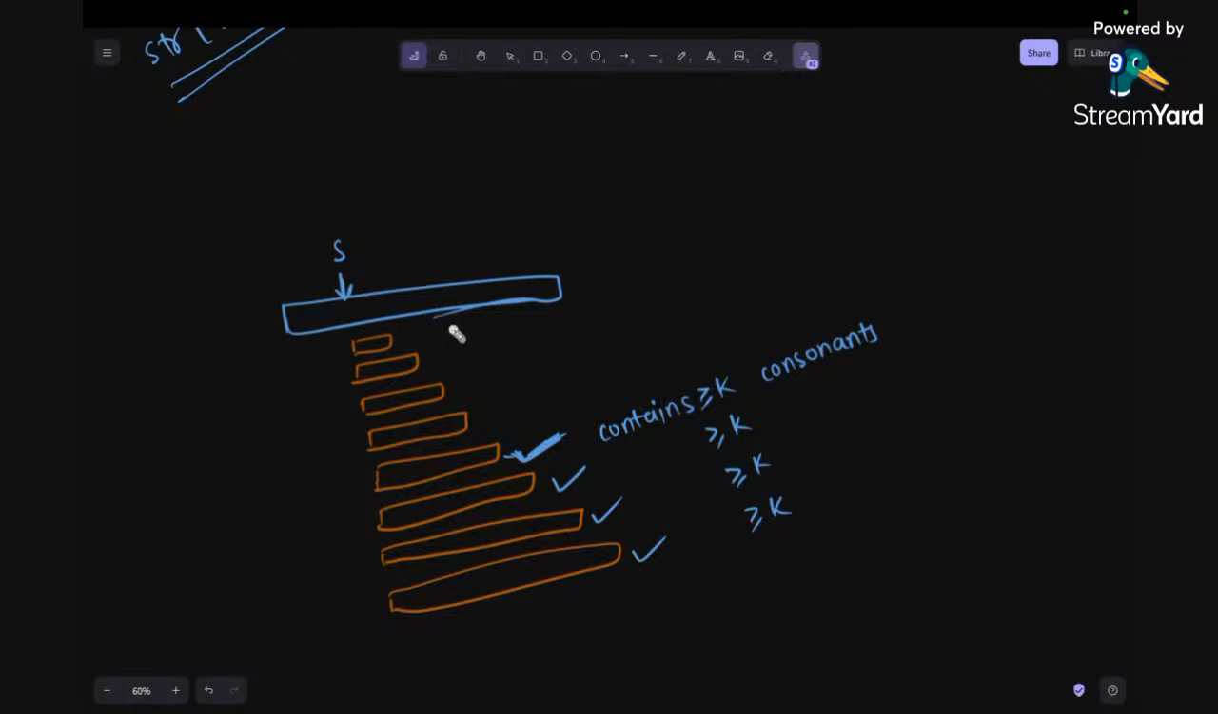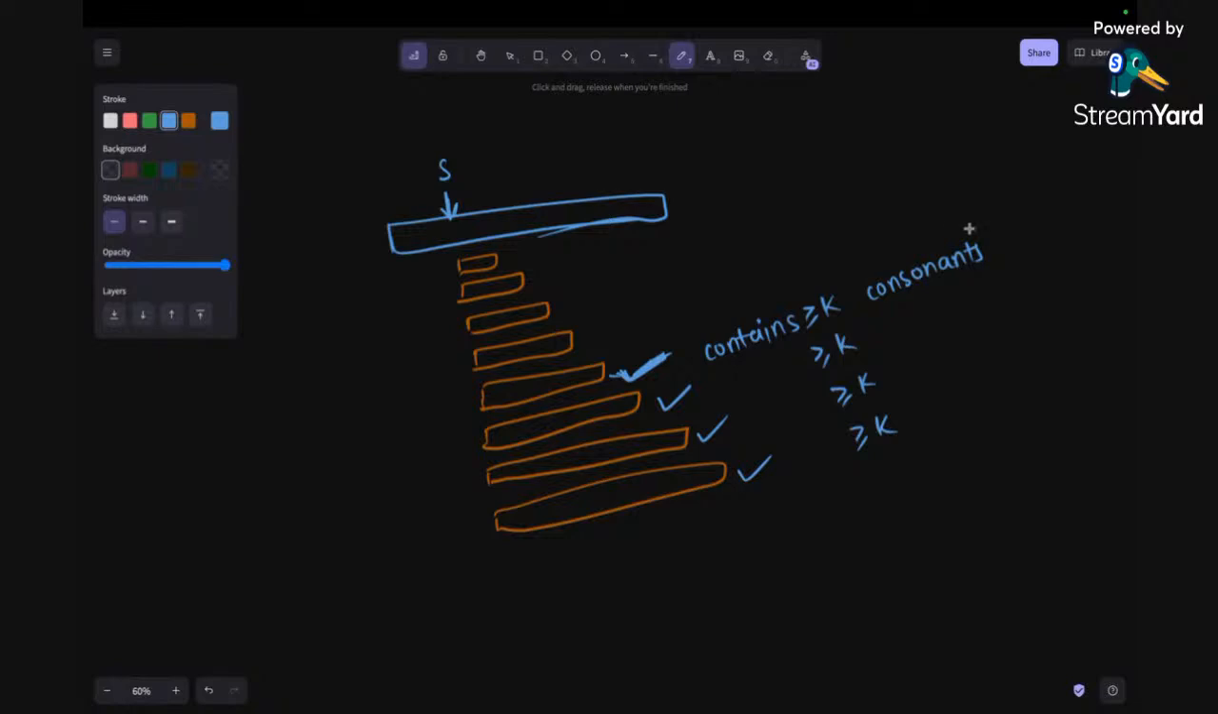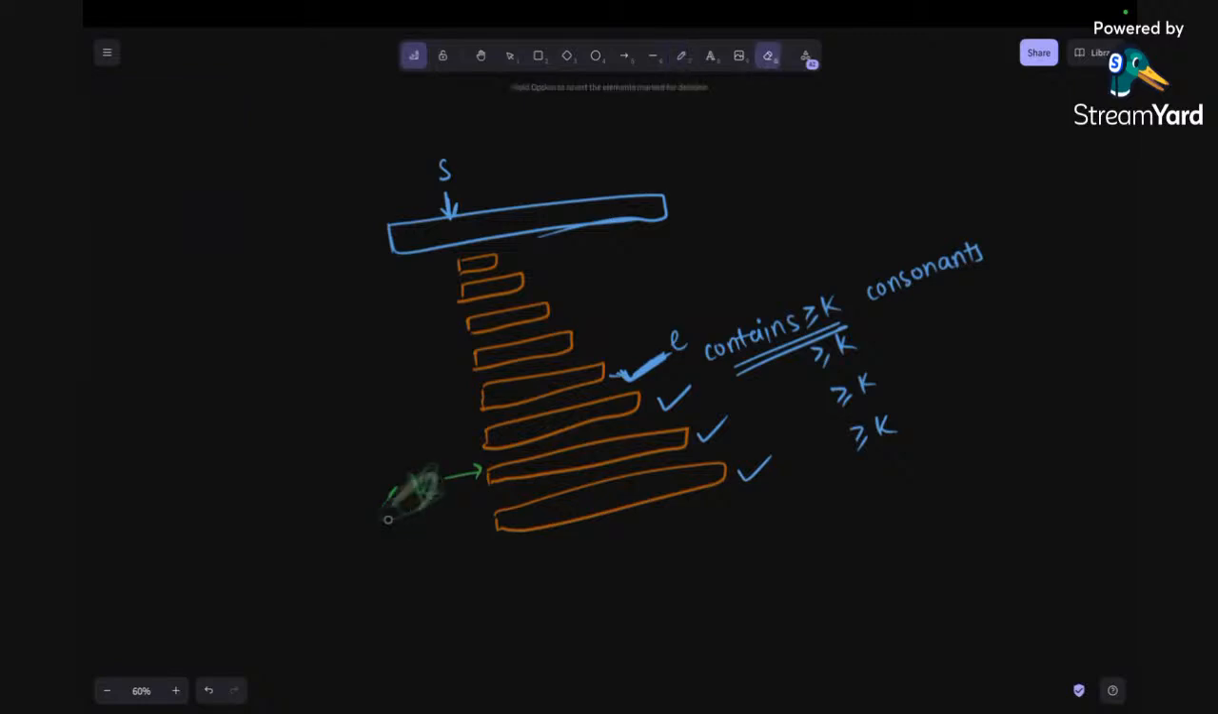Now the problem is, I don't want more than k. I want at least k consonants, but not greater than k consonants, right? So I can apply one binary search to figure out the smallest e for which it contains at least k consonants, and another binary search to figure out the largest value of e such that it contains less than k consonants. Does it make sense? The largest value of e such that it contains less than k consonants.